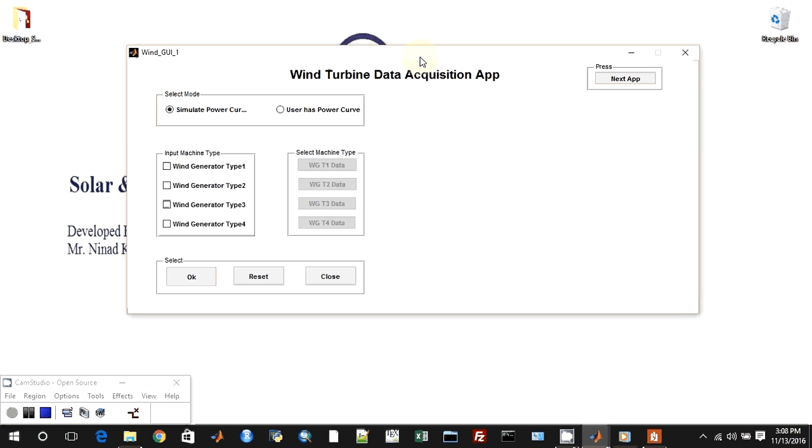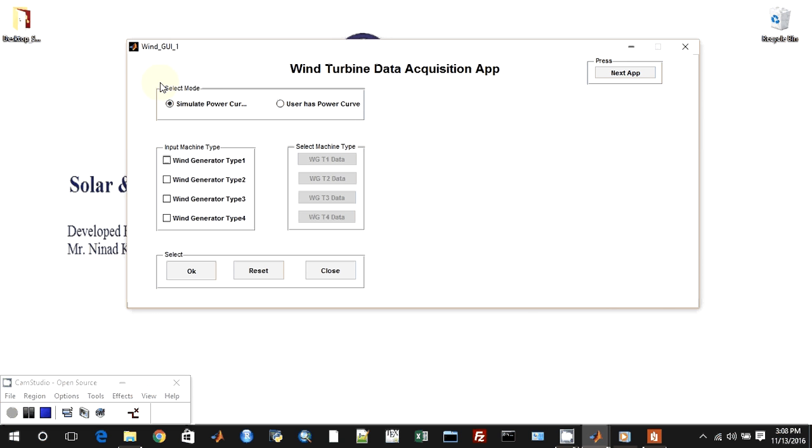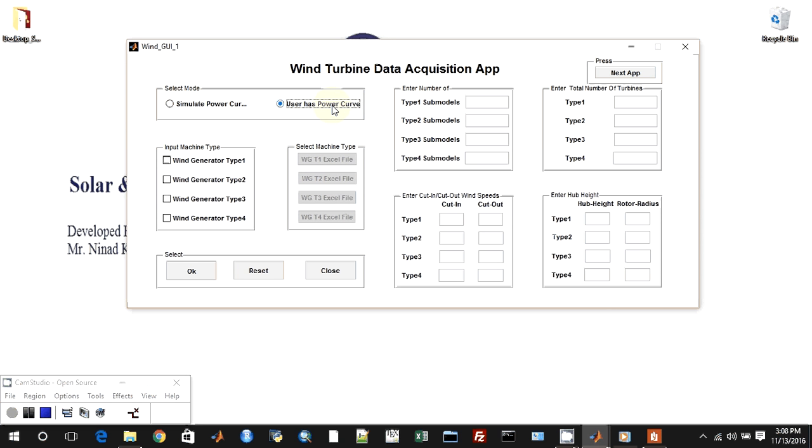So this is the wind turbine data acquisition app, and as we can see, we have two modes. This is the simulate power curve mode, but the code for this option has not yet been written, and we will be using the user based power curve. Like the user has the power curve of the wind turbines, and once we click this, we have all these other options, fields where we can input relevant data.